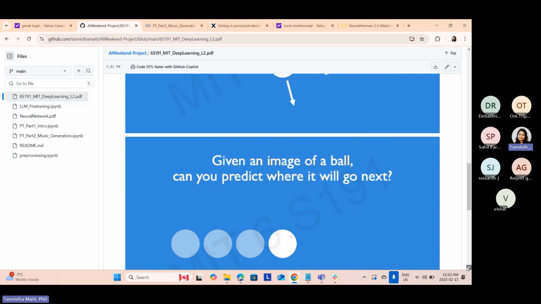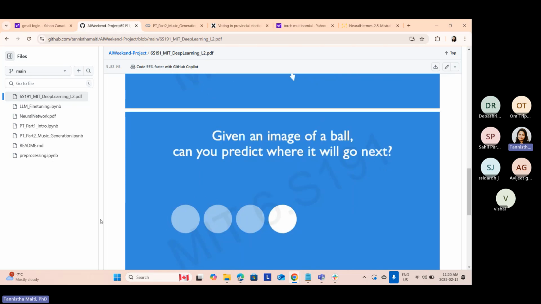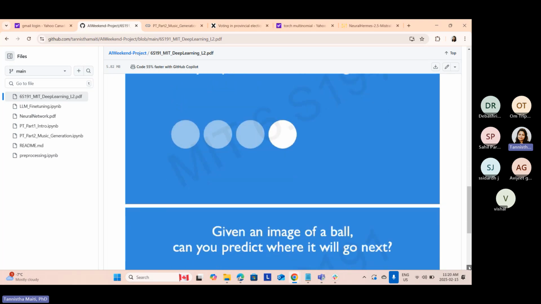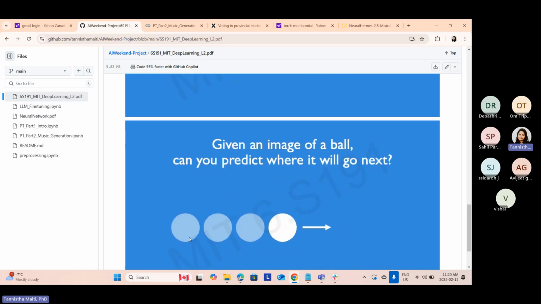So if you know that it was kind of going like this, then it will basically be following this linear progression. Otherwise, it will just stop over. You wouldn't be able to predict anything. Okay. So given the linear progression, you can just say that fine, it probably might be moving in that direction.